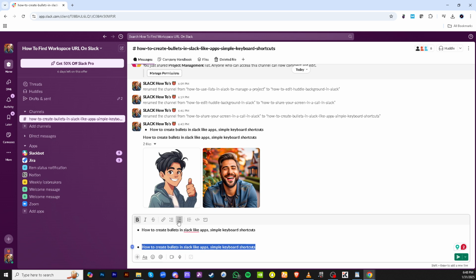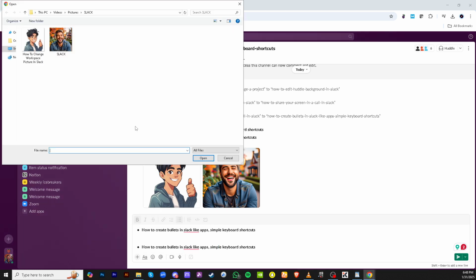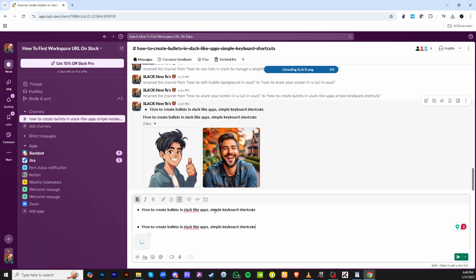And if you need to upload any files from your computer to accompany your list, look for the upload option in your app. Typically, there will be an upload from your computer button, allowing you to attach documents, images, or any other files relevant to your message.